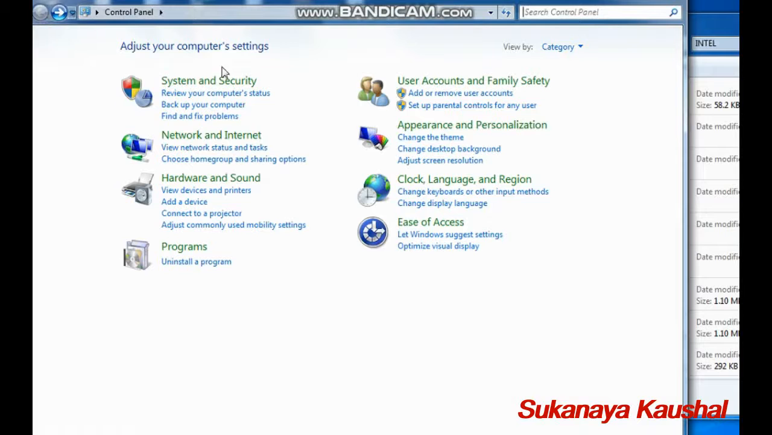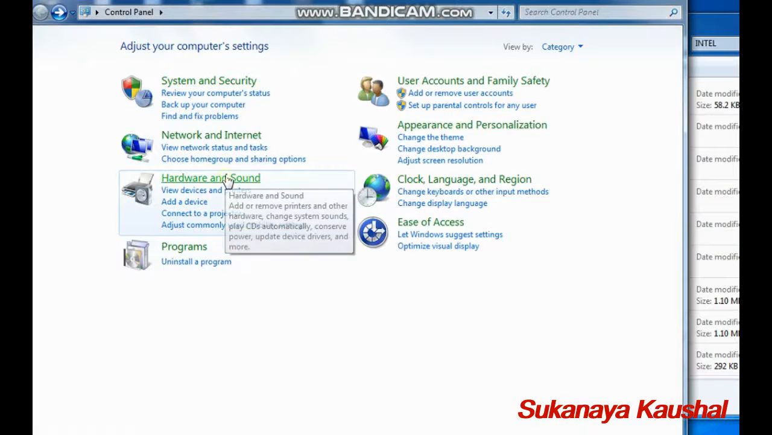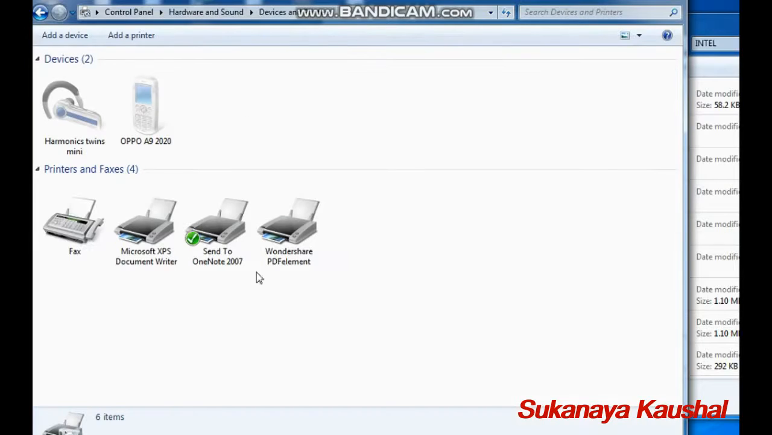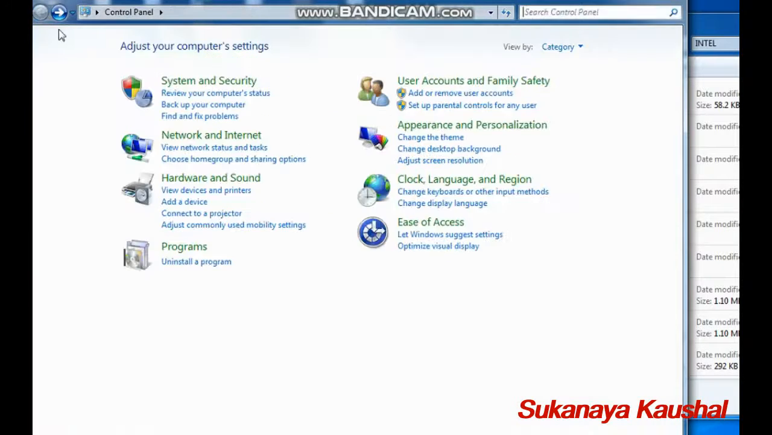Next we have hardware and sound. If any device has been connected to your computer, it is going to show here. There is a printer, a fax machine, or if your mobile has been attached, or connected through Bluetooth, or any device has been connected, then we can see it from here.